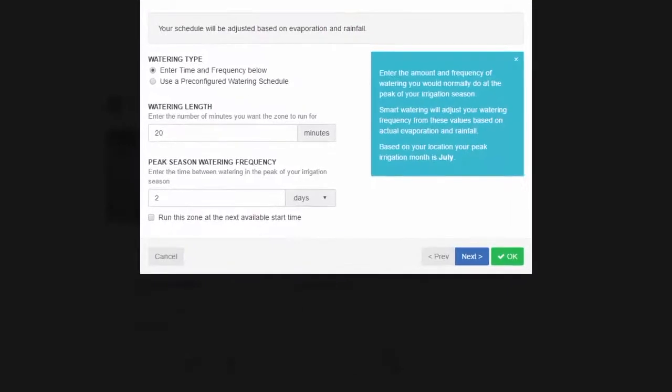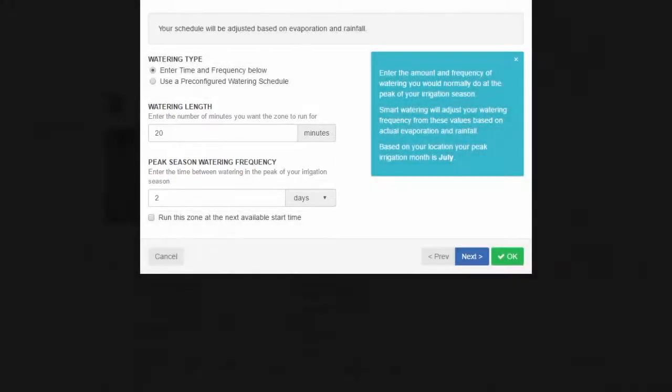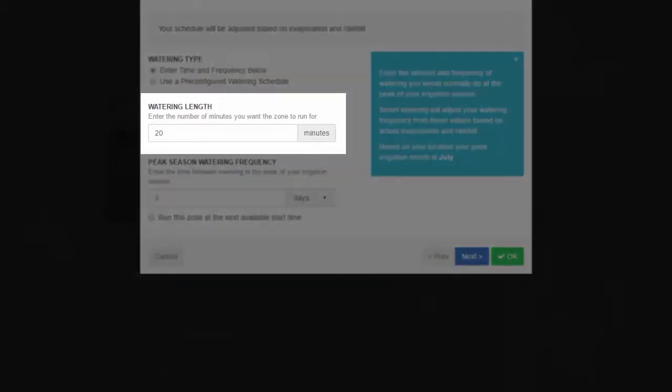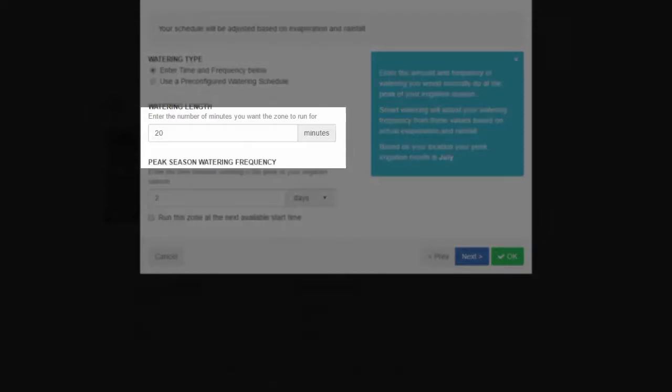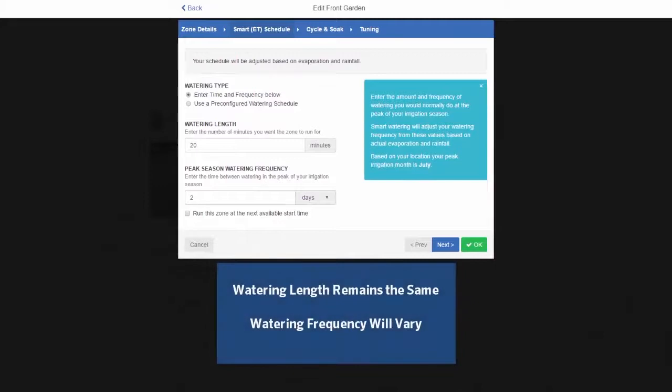For each zone, we'll ask you to specify the watering length and watering frequency you would normally set for the peak irrigation season or the hottest time of the year. The watering length is how long watering needs to run to fully water your zone. The peak watering frequency is how often you would normally water this zone during your peak irrigation period. The controller will vary your watering frequency based on actual evaporation and rainfall in your area on a day-to-day basis.